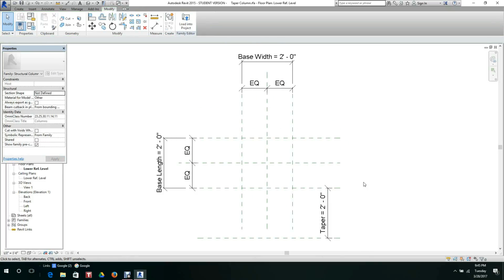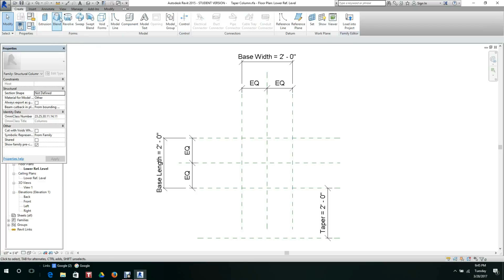So now we're ready to start adding geometry here. The first thing we want to do is go back into the blend. We're still working with the blend. So we'll go create and go to blend. I think maybe let's do a save first just to make sure everything is good.